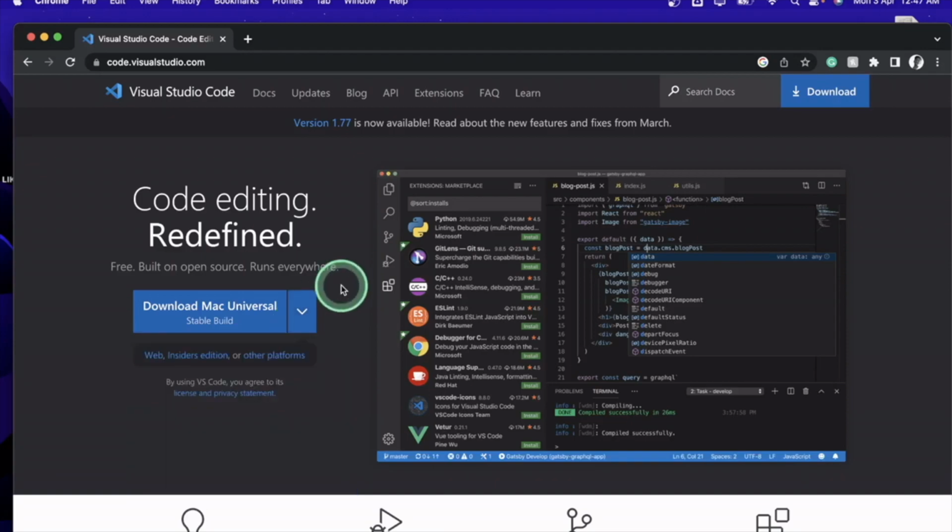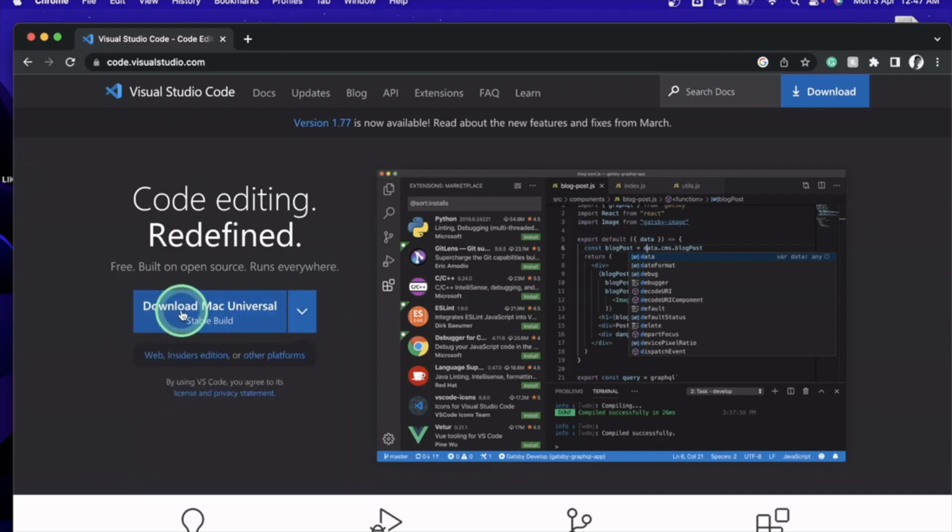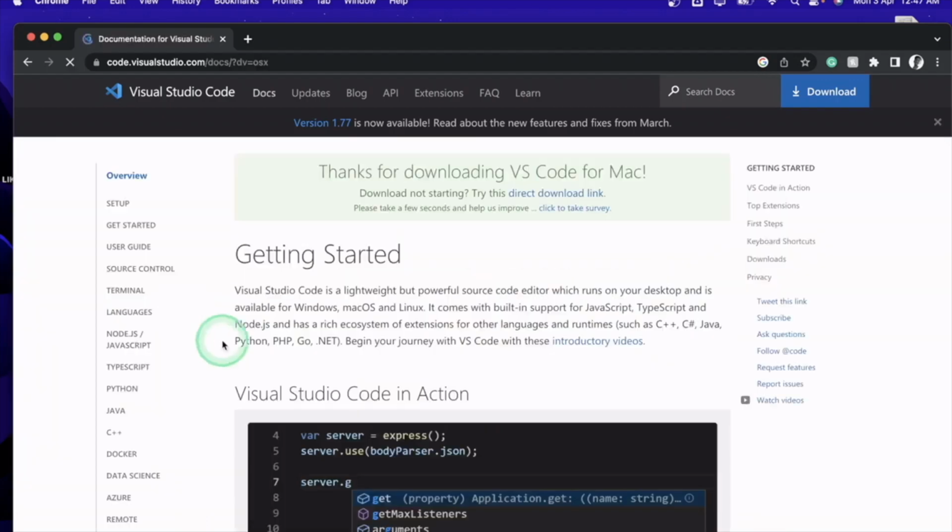Now over here, select whatever operating system you have and click on the stable build. You would always choose the stable build because, as the name goes, it is very much stable. Okay, so I hit downloads. I already have it on my desktop, so I wouldn't download it again. So I just cancel this.